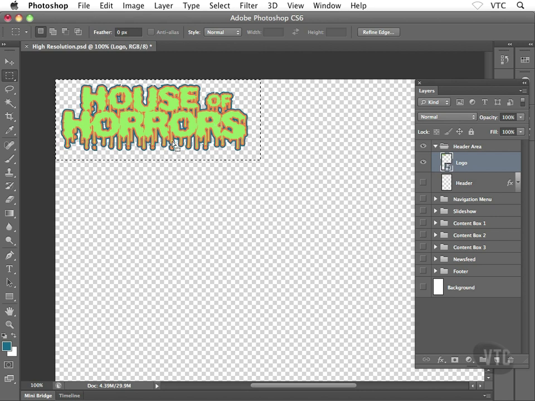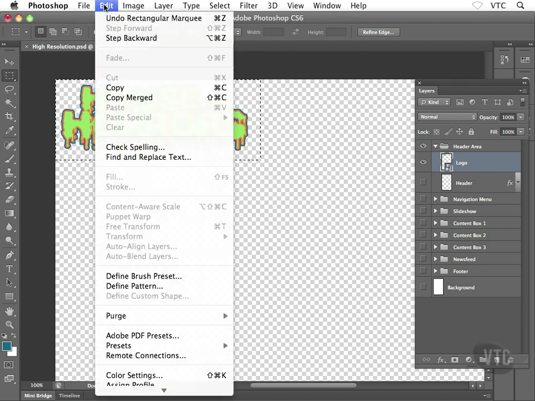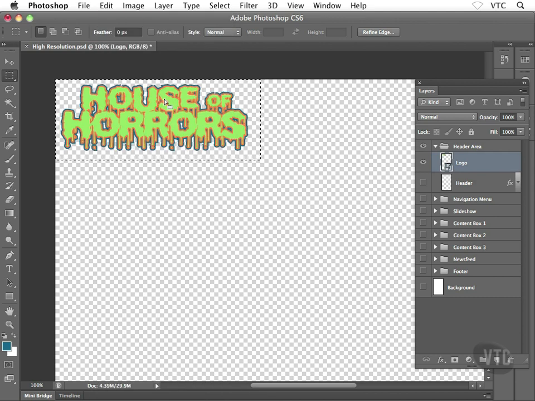All right, now I'm going to head to the File menu, and rather than choosing Copy, I'm going to choose Copy Merged. What that means is it's going to grab all of the content that resides inside the selection from all of the layers. So go ahead and choose Copy Merged. All right, there it is.